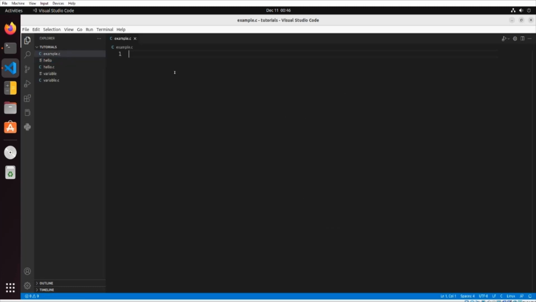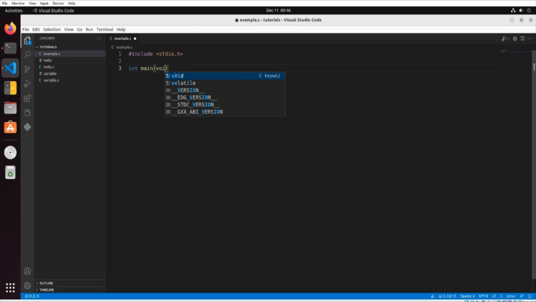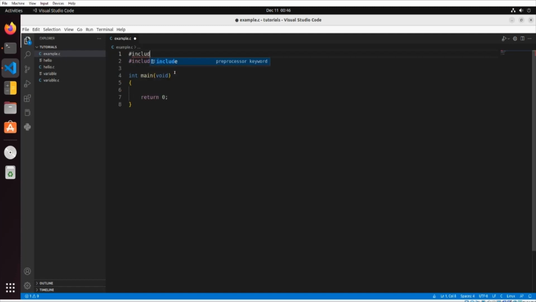And in here, I'm going to do my normal boilerplate of hash include stdio.h int main void curly bracket return 0. And now let's go ahead and include this CS50 library so that we have access to these functions. And it's best practice to keep these header files in alphabetical order just for aesthetics. So we'll include the CS50 up at the very top. We'll do hash include cs50.h.